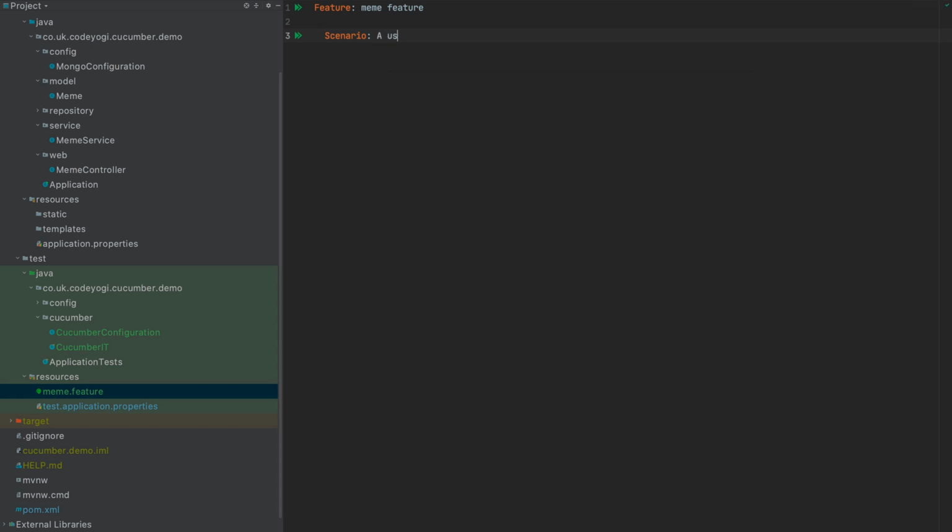So, scenario, a user gets the memes. Then we have these things, the steps, right? And we're going to be using this thing called Gherkin. Gherkin is a syntax that allows us to define the steps. So we have given steps, when steps, then steps, and steps. Wow, that sounded funny.